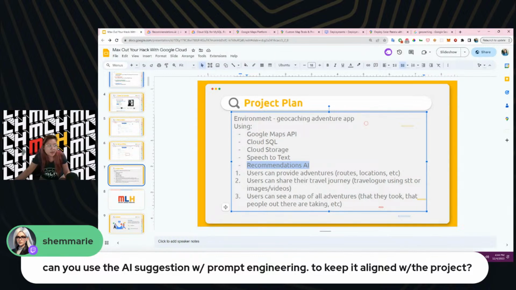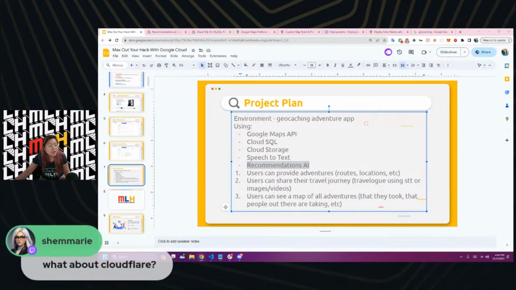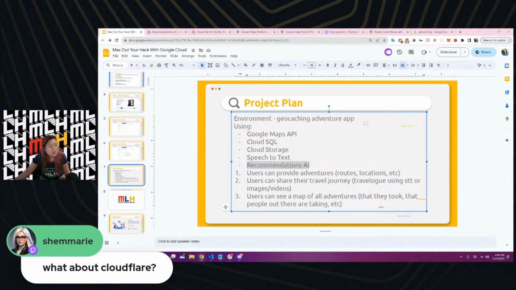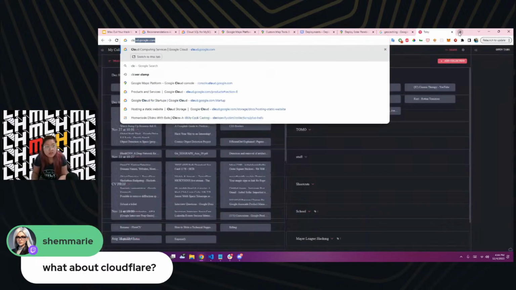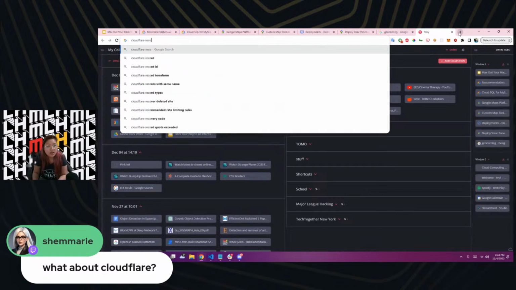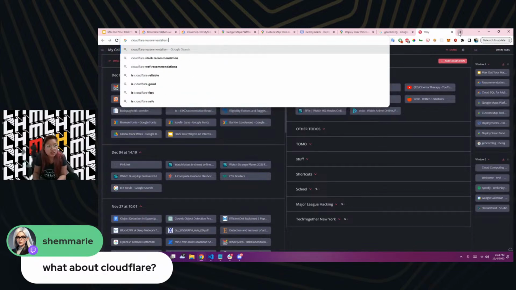Because I know OpenAI's credits are pretty hard to come by. Cloudflare, aren't they the server place? Do they also do recommendations? Cloudflare recommendation.